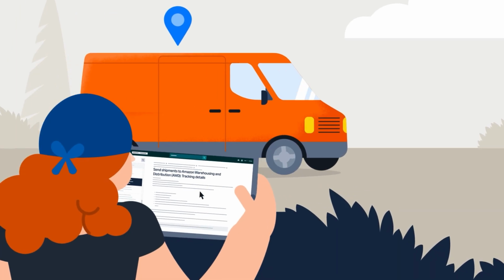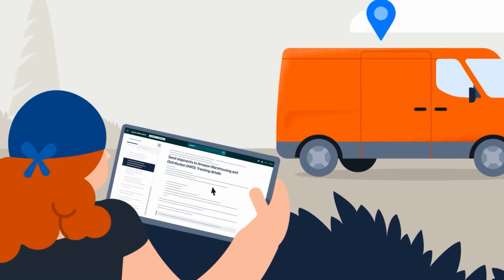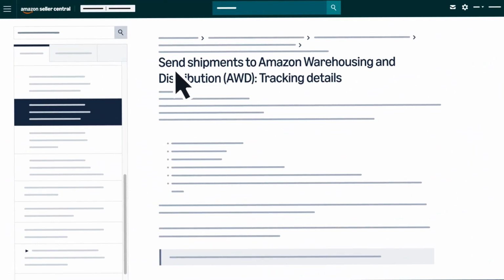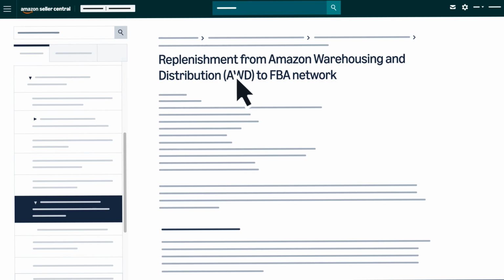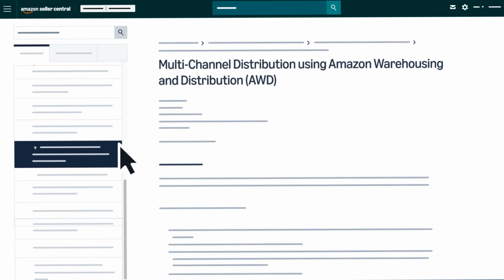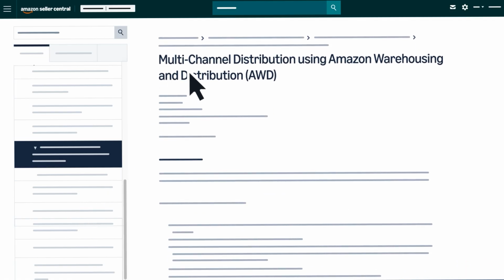You can find more information about tracking your AWD shipments on the Send Shipments to Amazon Warehousing and Distribution (AWD) tracking details, the Replenishment from Amazon Warehousing and Distribution (AWD) to FBA Network, and the Multi-Channel Distribution using Amazon Warehousing and Distribution (AWD) help page in Seller Central.